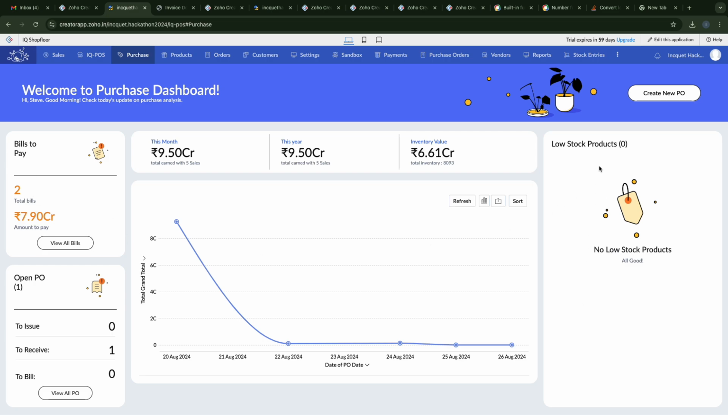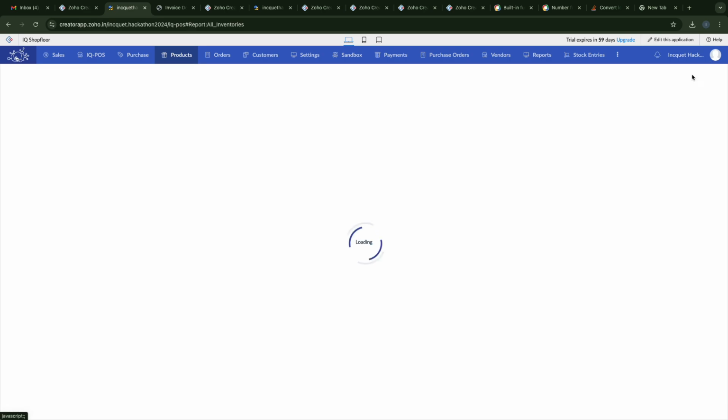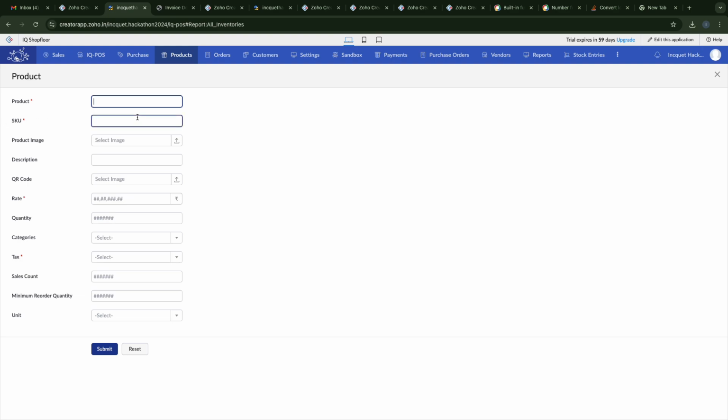If there are any low stock count products you are having in the inventory, it will show all of them. But to properly get started with the inventory, you can see all of your products in the all inventories report. Here you can see the product name, the SKU, the price, and the quantity which you are having available in your inventory.